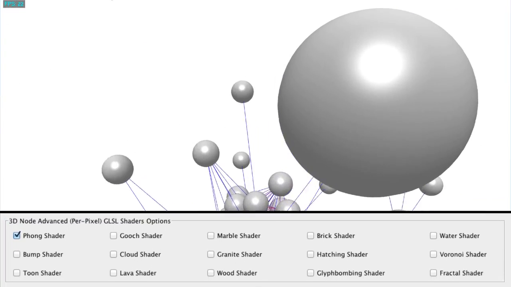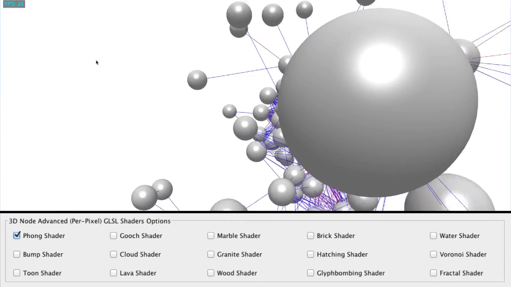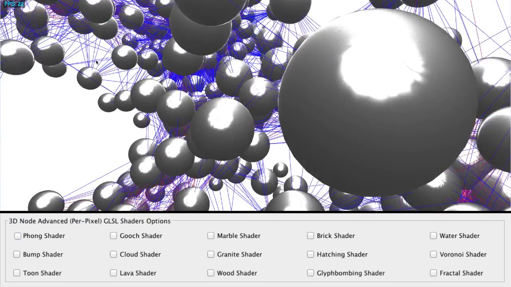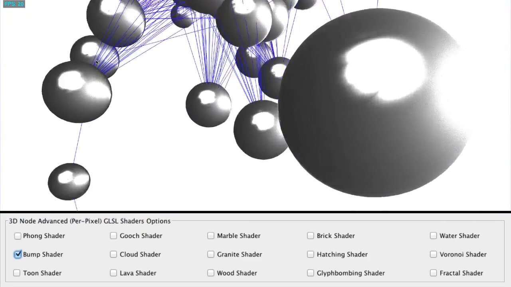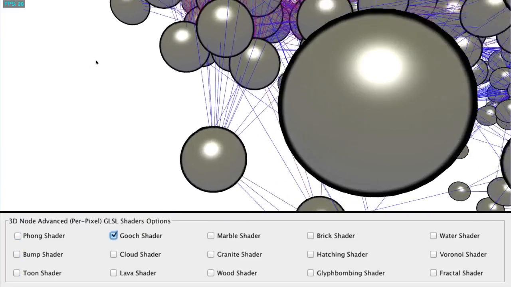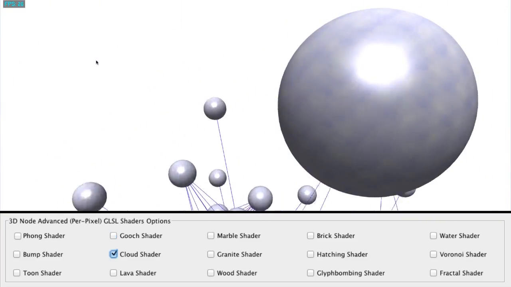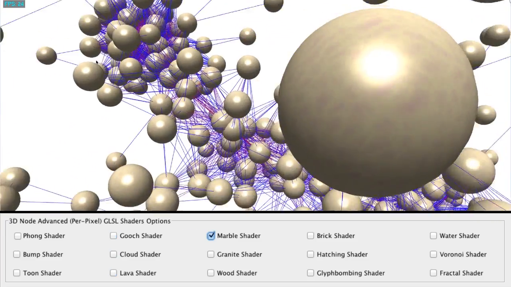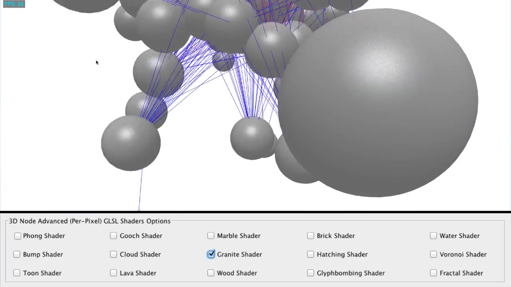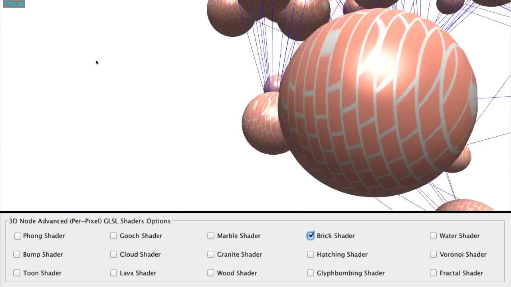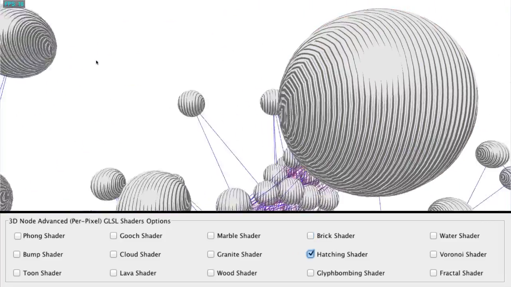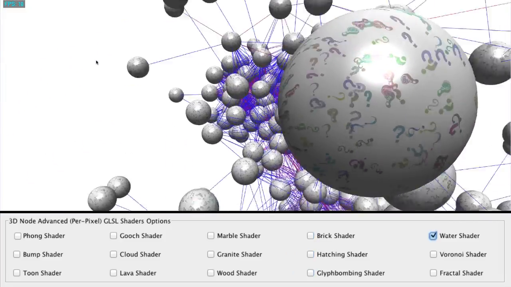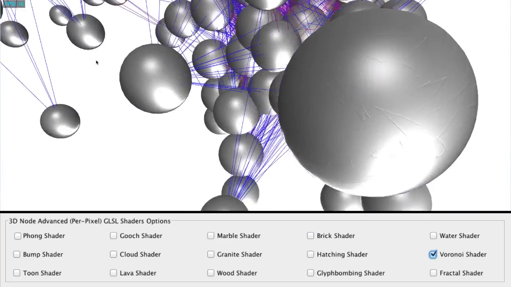The default shader used by the tool is called Phong, and it's selected by pressing the number 1 on your keyboard, and go to the next shader bump by pressing number 2, 3, 4, 5, and so forth. 9 for wood shader, and to carry on press 0 to view the rest. Hopefully you can see that all the shader options can add a certain sparkle to what you're doing.